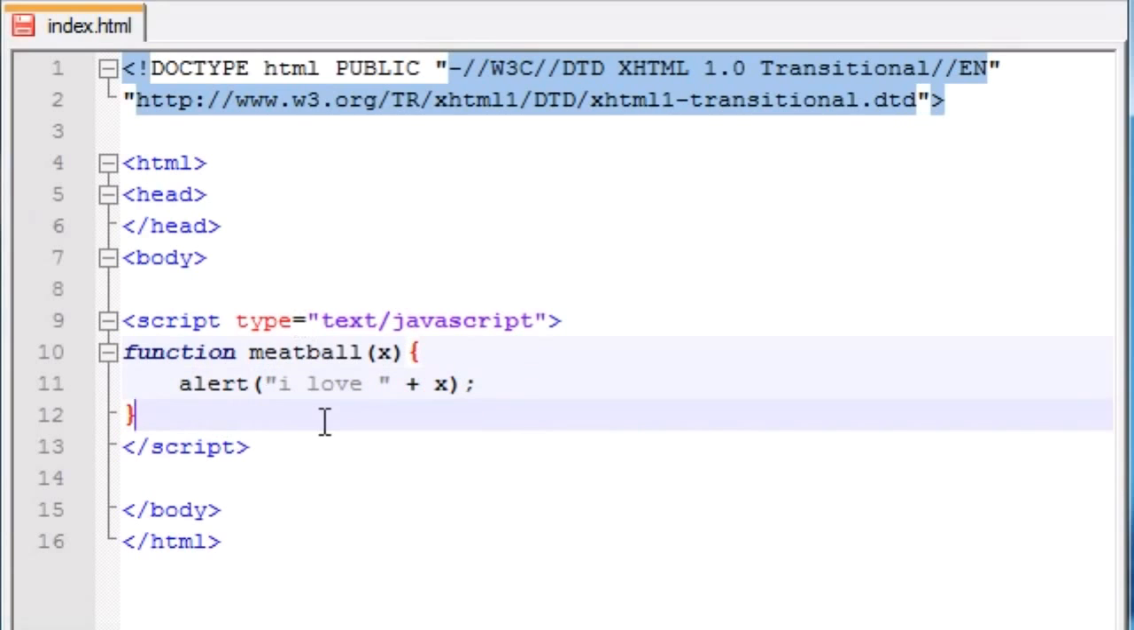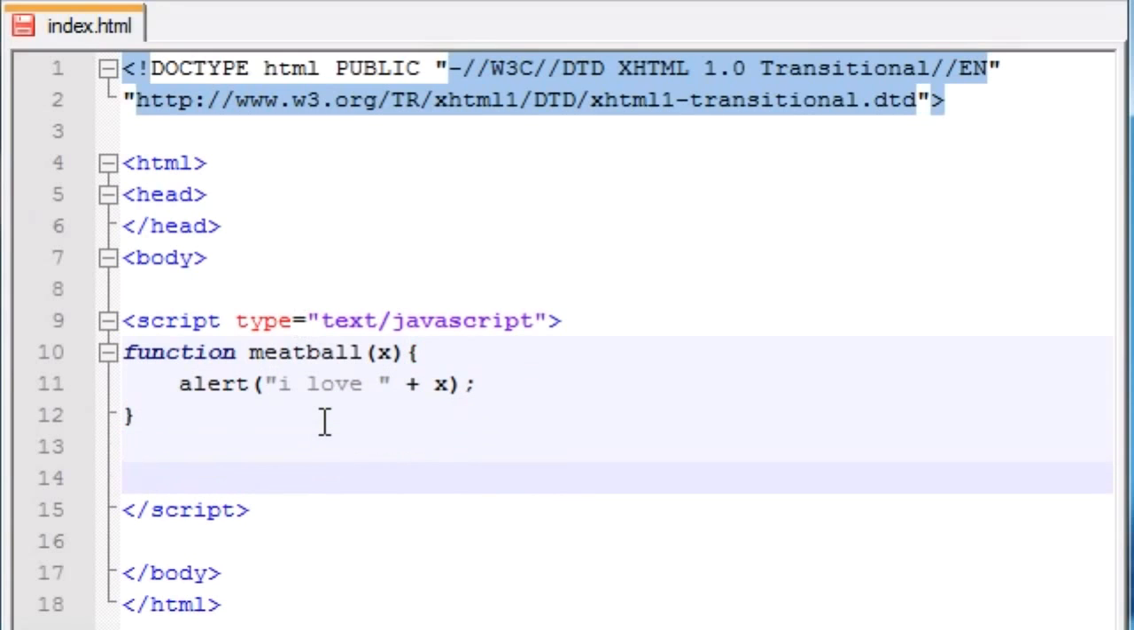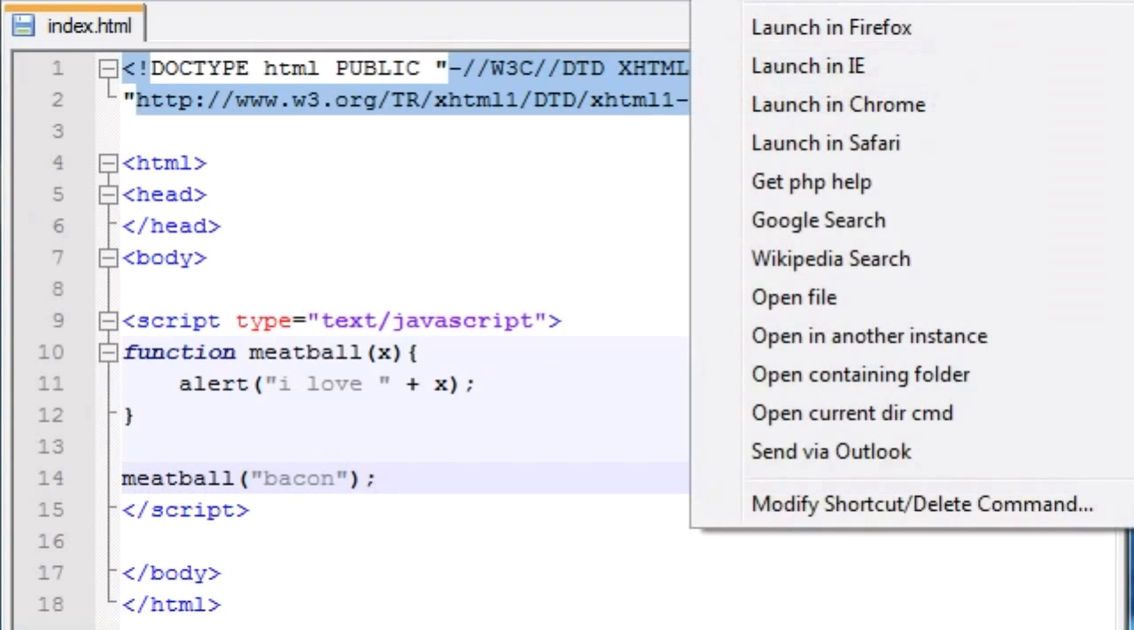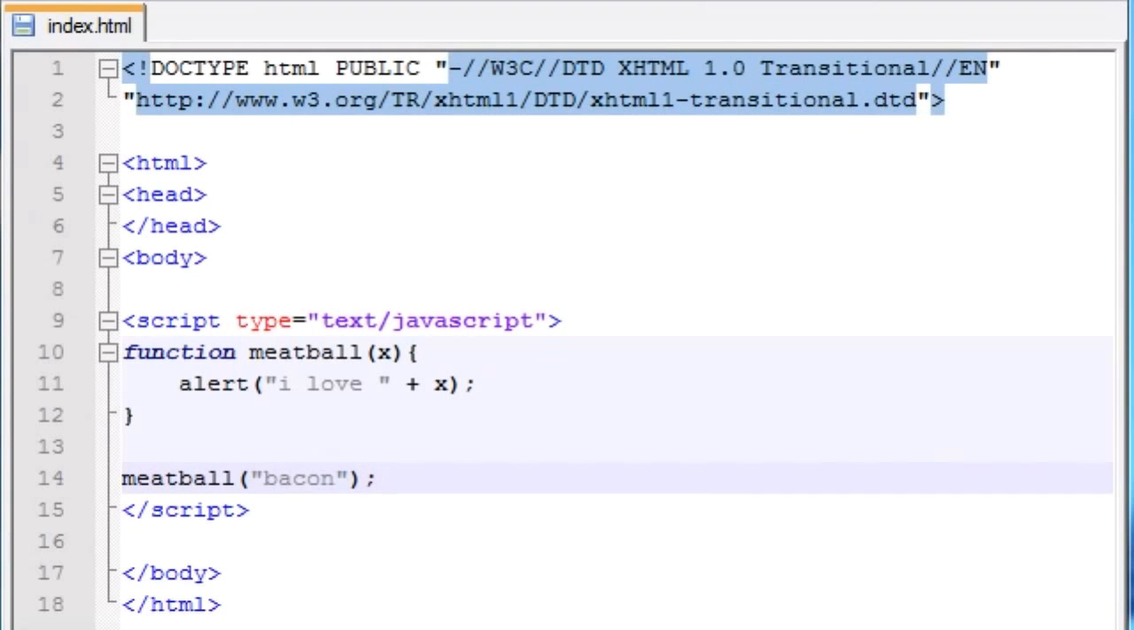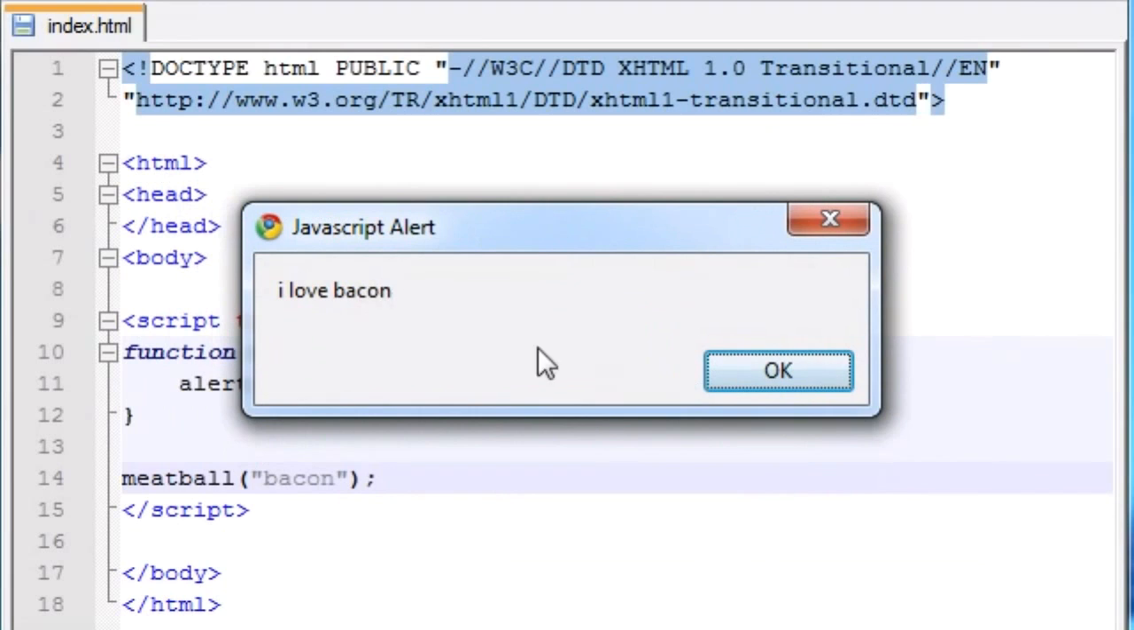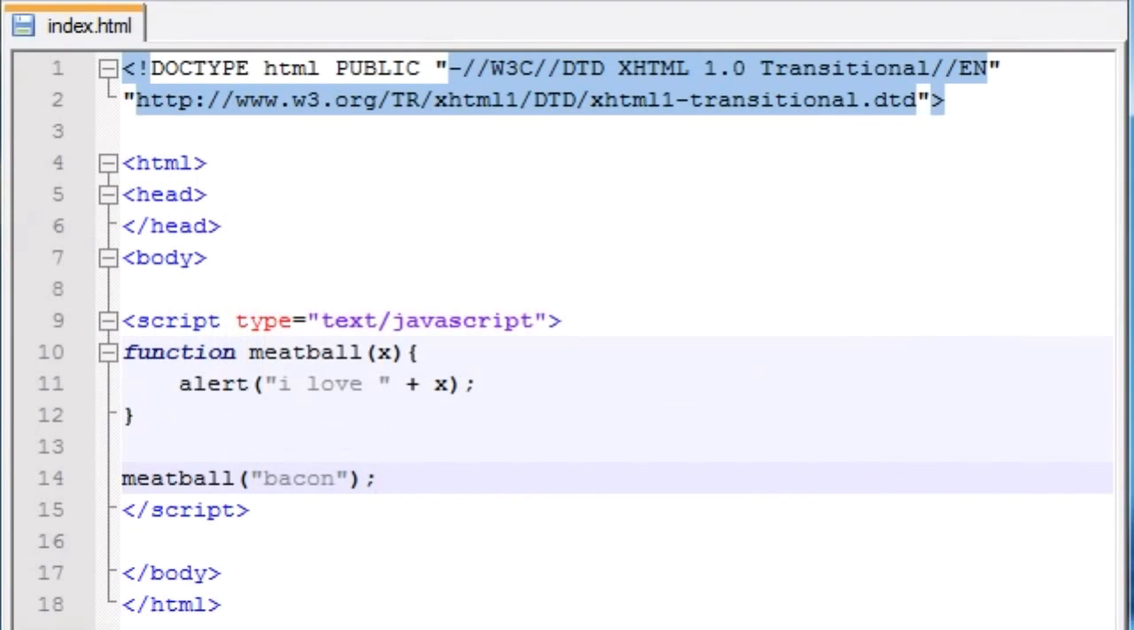So now, whenever we use this function, instead of just typing meatball, we need to pass in a value, and let's just say bacon or something like that. So now, here is what's going to happen. Let me run this for you. Maybe that'll be easier. Oh, it's off the screen. Let me run it on the screen. Run Chrome. There you go, right here. I love bacon. Okay, so why did it say I love bacon, and what exactly is going on?